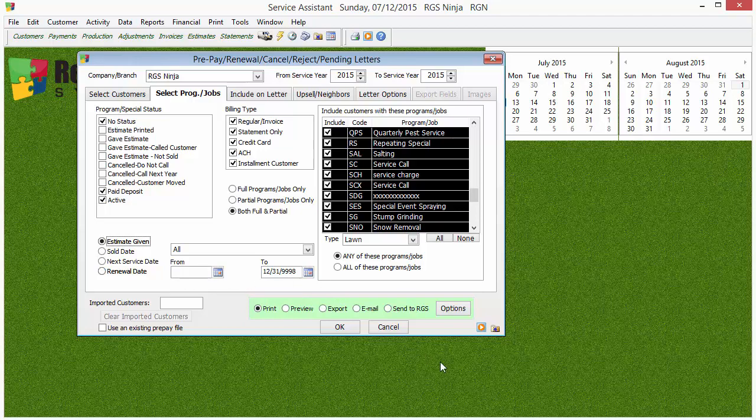This was actually put in there for people that do pest control, because of the way they set up their system and stuff like that. Over here, you're selecting which programs they have to have in order to get a letter. Now it's set for any of them. They could have anything that's check marked here.